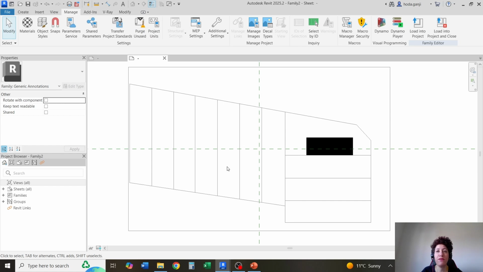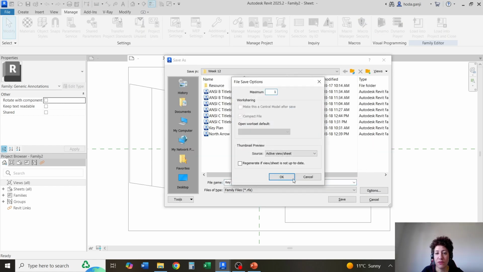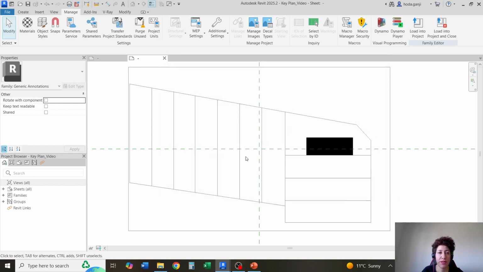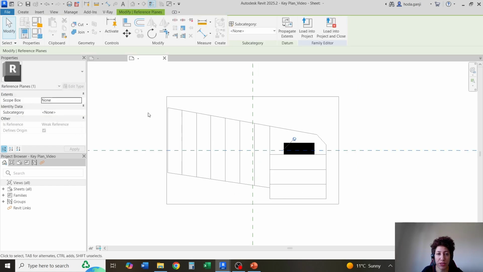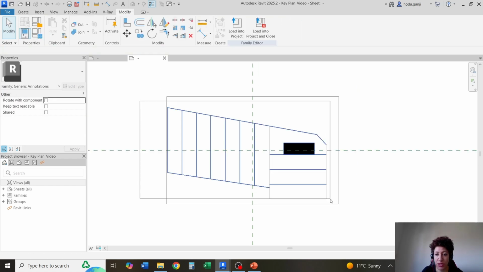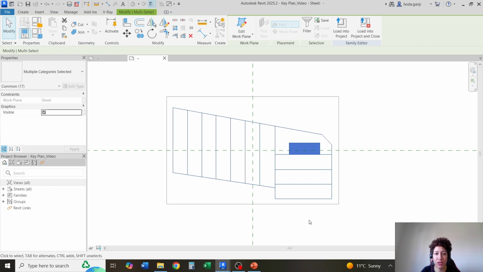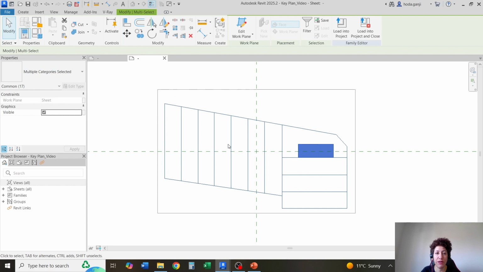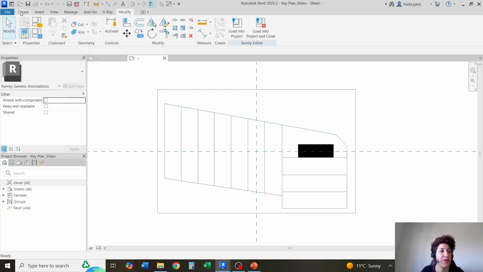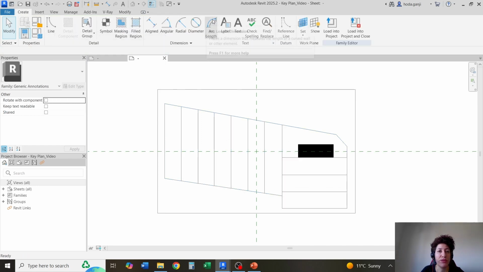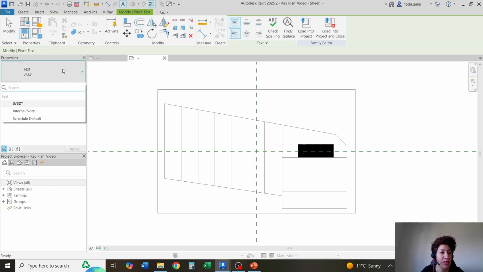Feel free to save this family. Under options, one backup is enough. I'm going to select all these. If I draw a window here and move that all a little bit to the right and a bit down, that's good. Then I want to add a note, so I'll go with create text.